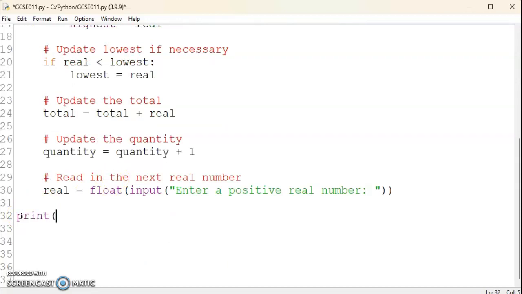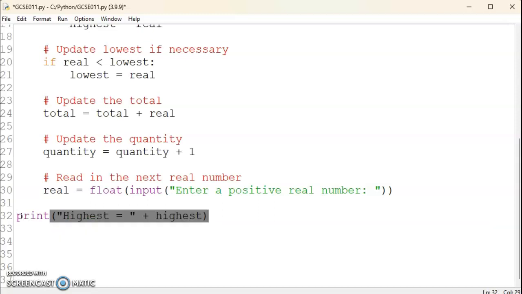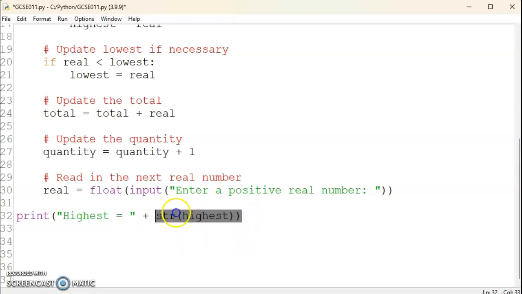At this point we'll be able to output our findings, and we'll be able to say the highest is equal to, and then we'll join on the value of the highest variable. That will need to be typecast into a string because I've opted to use the plus symbol for concatenation. We'll take a copy of that, and we'll say then that the lowest is equal to whatever the lowest is.